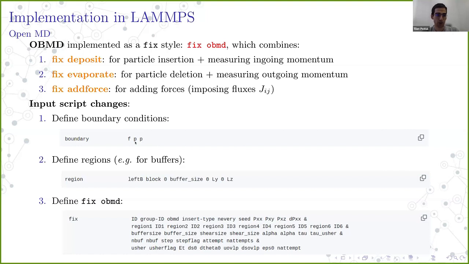And next you define the regions, for example, the buffers or the region of interest and so on. And in the end, the main part is that you have to instantiate this fix OBMD, which has many optional parameters to really control the last detail if you like. So for example, the additional shear stress that you impose on the boundaries, and also the type of adding up the forces. There are different ways. We also have that, and also all the time scales, for example, for this insertion algorithm.